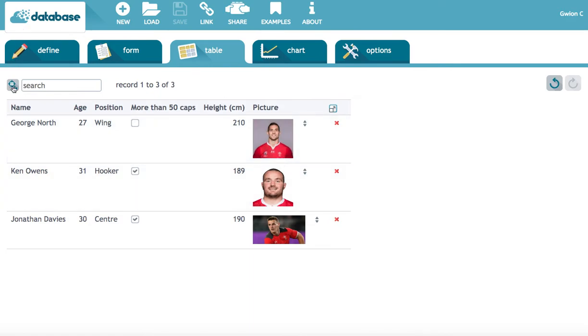What we can do at this point now is use this icon here, and this allows us then to search the data. So if I click on that search icon, I've got 4 boxes that appear on the top of my page. So the question I'm going to answer first of all, and this might have been set by another pupil in my class, it might be set by my teacher, I might have set the question for myself. The question is, how many players in the Wales squad are older than 29 years old? So that's my first question.